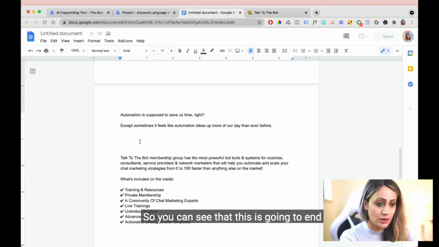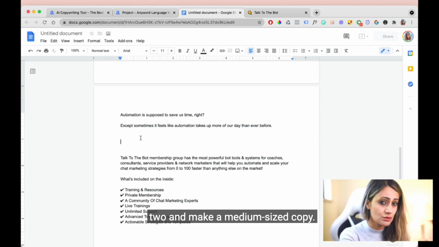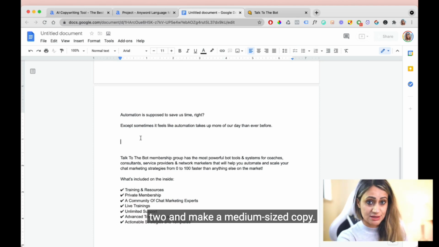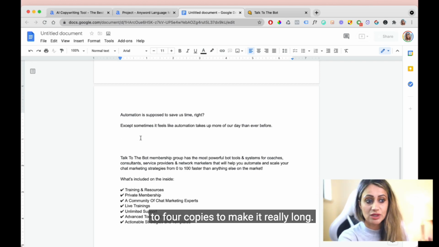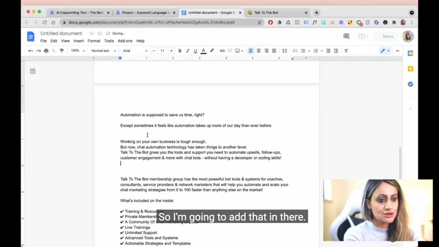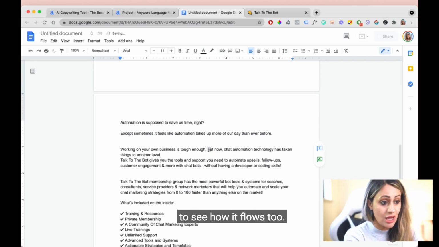So you can see that this is going to end up being on the longer side. I will do some medium ones too, where I simply combine 2 and make a medium-sized copy, but here you can see I'm adding in 3 to 4 copies to make it really long. So I'm going to add that in there. And so now you want to see how it flows too.